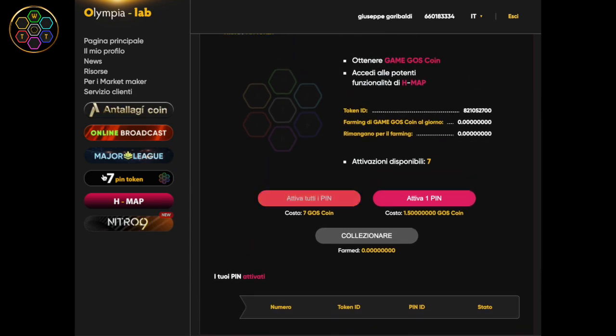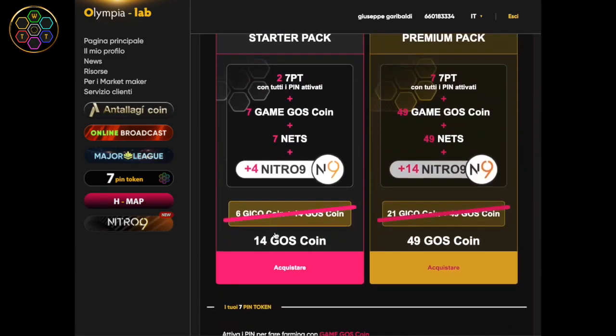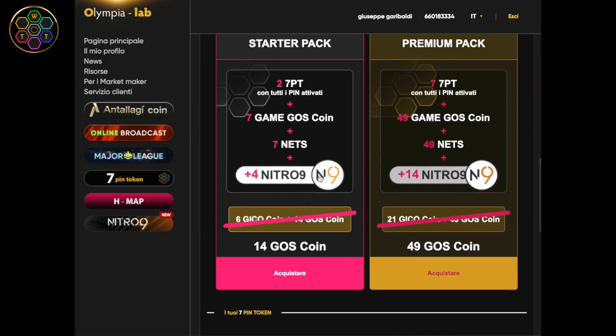You can exchange the game ghost coin for rigs, and you can buy Hexa, and you can buy more land. From the promotion price, the start pack and premium pack, you have the pin tokens, and you have an amazing 7 game ghost coin. So you can exchange that for Hexa, and with the Hexa you can buy many plots of land in the game, and items in the game.